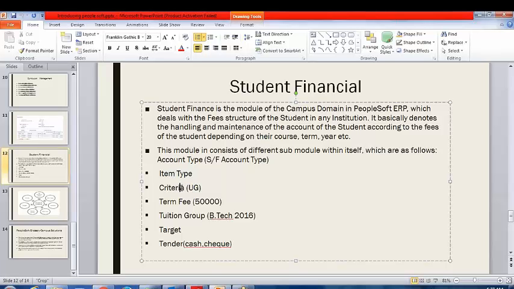In criteria we will say if a student has a career of UG, program of BTech, and is in the first year, these are the conditions. If this condition matches any student, then apply this term fees on that student. So this is the way. Can you show me that page? Okay, wait.